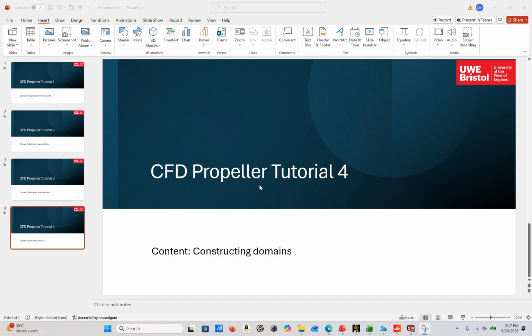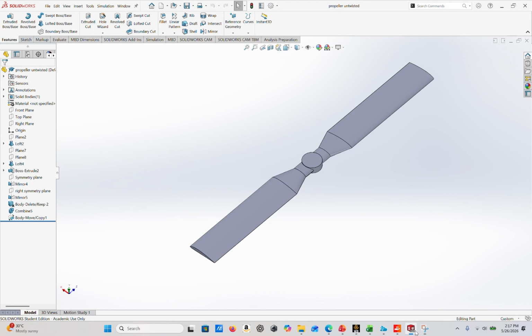Hello, in today's video, we're gonna do domains, meaning we're gonna set up the domains that surround the propeller, and we're gonna do this separately. We're not gonna need to put it with the propeller. We're gonna make sure that it is completely separate from the propeller so we can use it again and again.